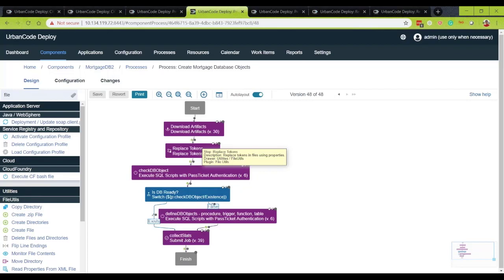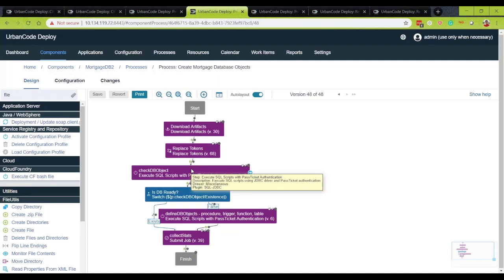We really don't do functional modifications. It is a pure play replace tokens. So it just searches for a particular token and replaces those tokens. Then it checks whether the DB object exists. Let's say I'm adding a column, then it checks whether the table exists, because before we add a column, we have to make sure the table exists. And here it actually uses impersonation using a pass ticket, and then it runs. If everything looks okay, then it runs those execute queries, collects the statistics for that query, and then finishes the process. So that's a very small component process which does the DB2 deployments.